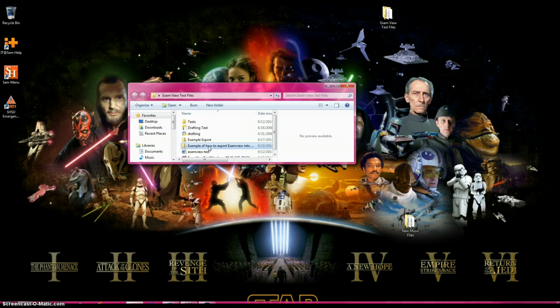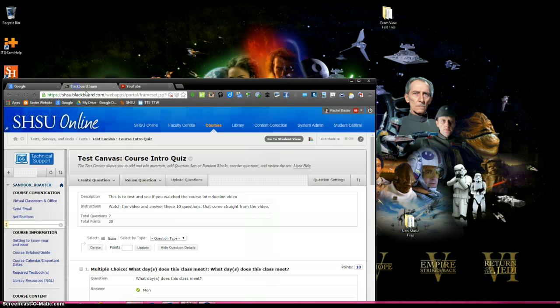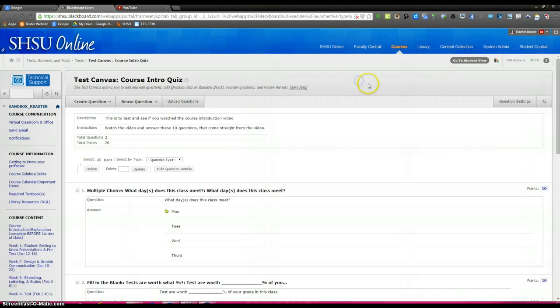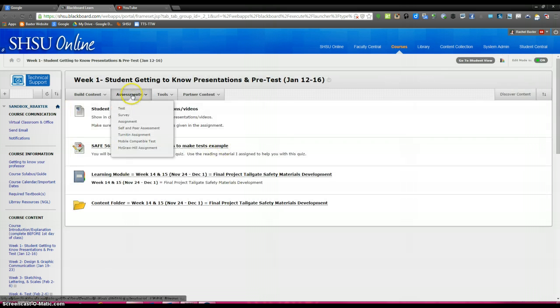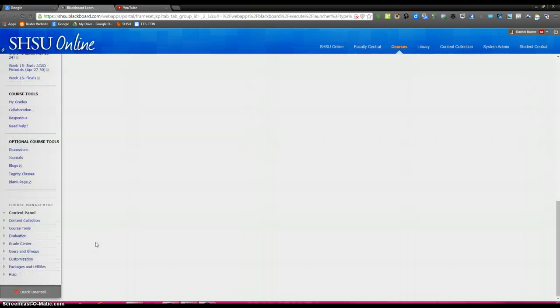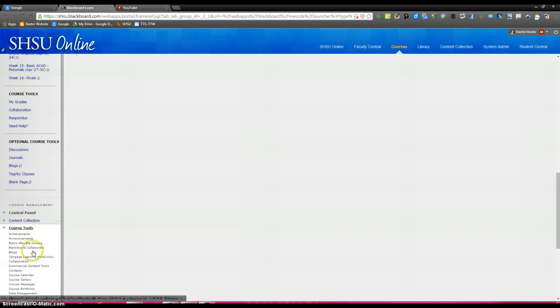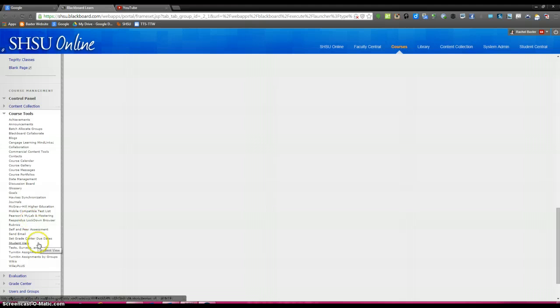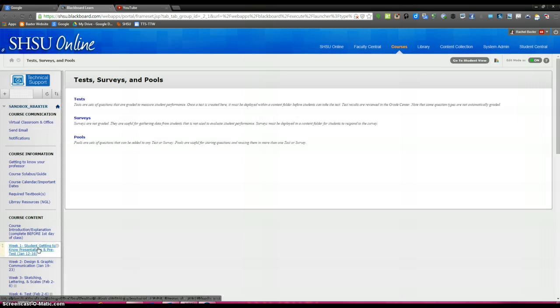That's the zip file that we're going to pull into Blackboard. So let's go into Blackboard. I'll just start here in this week 1 to show you, because this is my sandbox where I go play around. And let's go build an assessment. Actually, no, we need to pull it in. Sorry, I'm getting ahead of myself. Scroll to the bottom under Course Management, go to Course Tools. Scroll down until you find Tests, Surveys, and Pools. And then you can pull in tests, surveys, or pools.